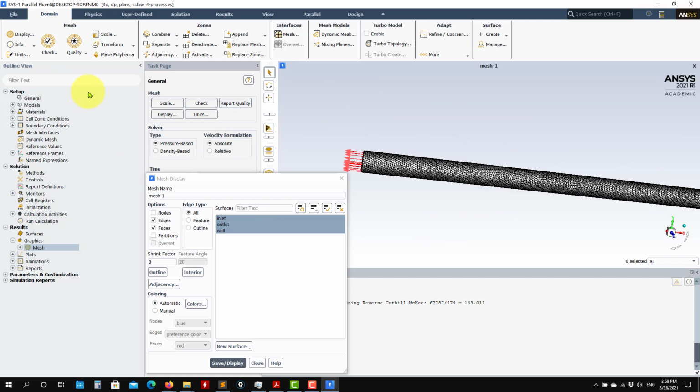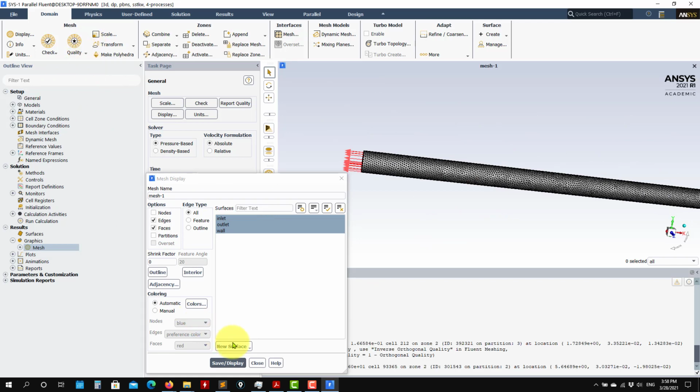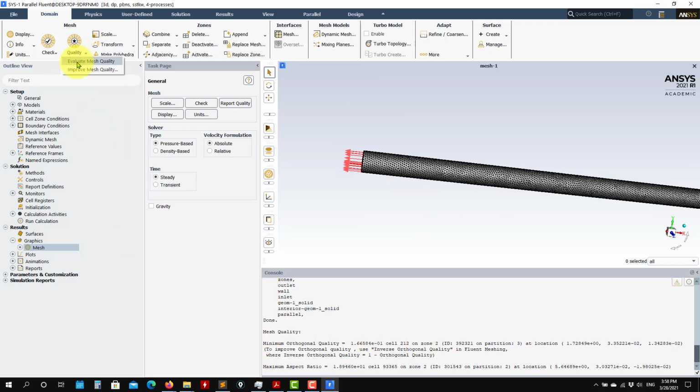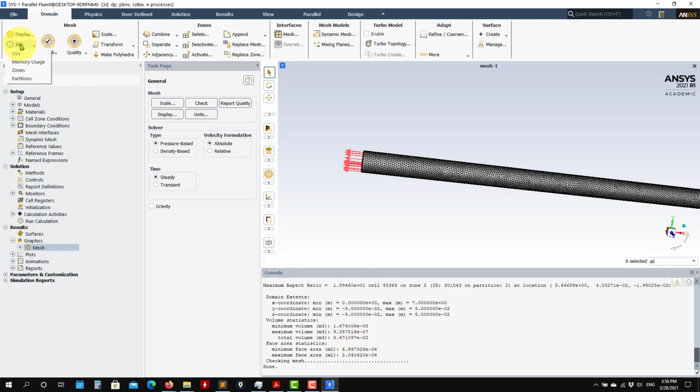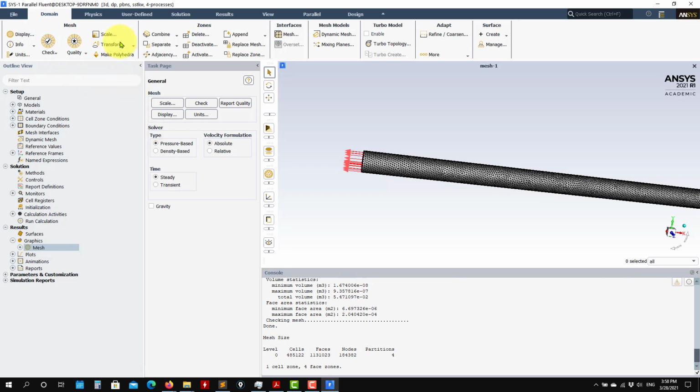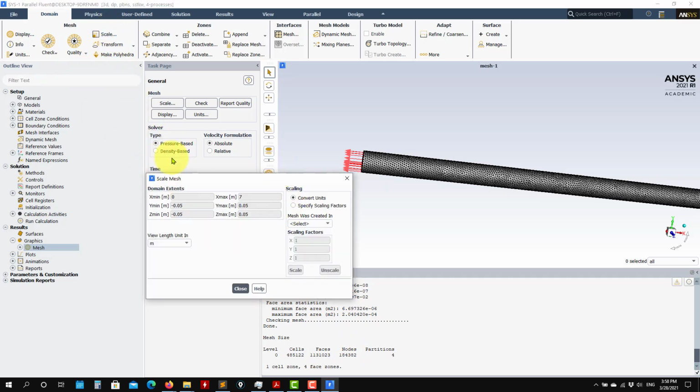Okay, and then remember you can go here, evaluate mesh qualities. You can increase the quality, and you can check here the info, the mesh size, also the scaling. So always check this, okay, in 3D, that you have the right dimensions.